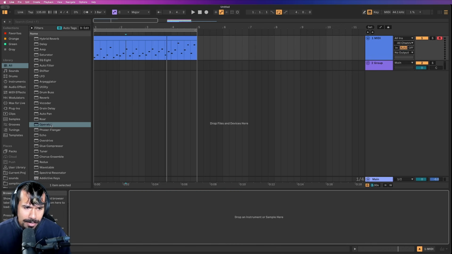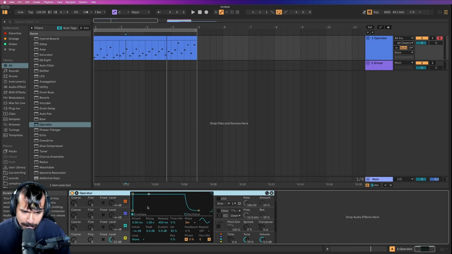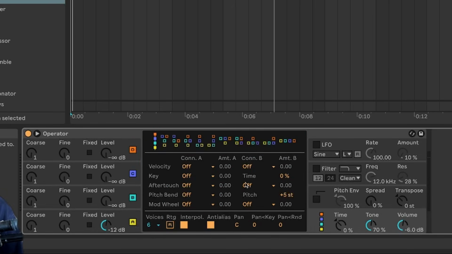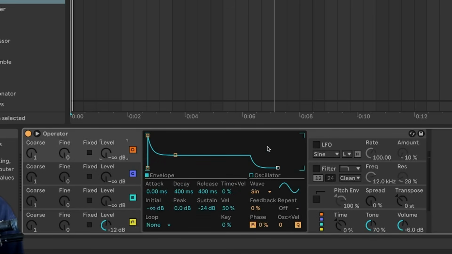So this is secretly going to be a tutorial for Ableton Operator. Extremely powerful, but it can feel a little overwhelming. So the first thing you need to know about Operator is that there's 8 different areas. So 1, 2, 3, 4, 5, 6, 7, 8, right? And when you click on each one of these different areas, it shows you parameters in the center.